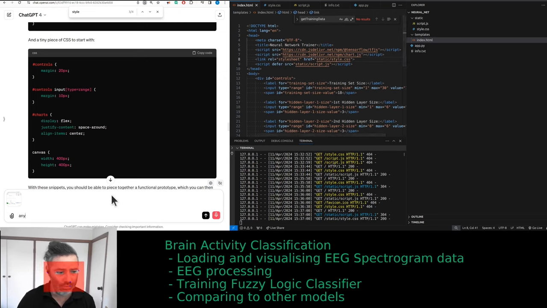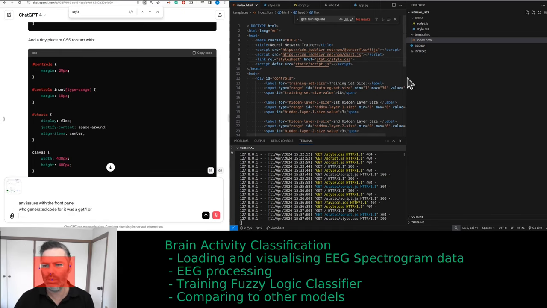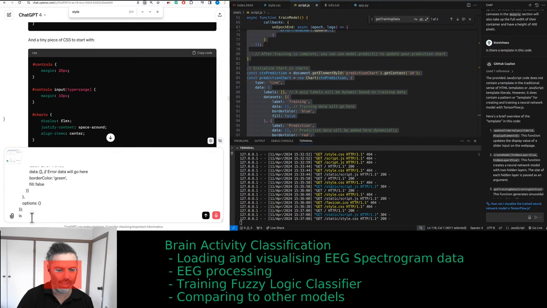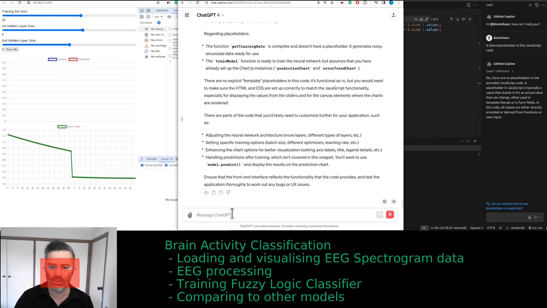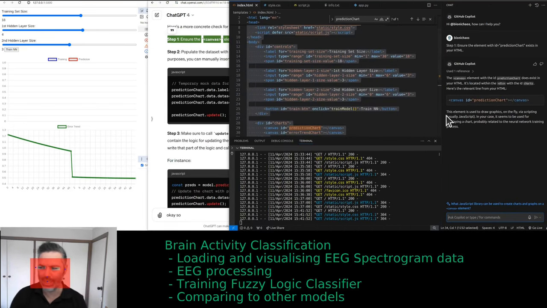Any issues with the front panel? Who generated the code for it? Was it GPT-4 or Copilot? I don't even remember. Is there a placeholder in this JavaScript code? Okay, the main issue at the moment is that the first chart is not displaying any data. Okay, so we do have the prediction chart.